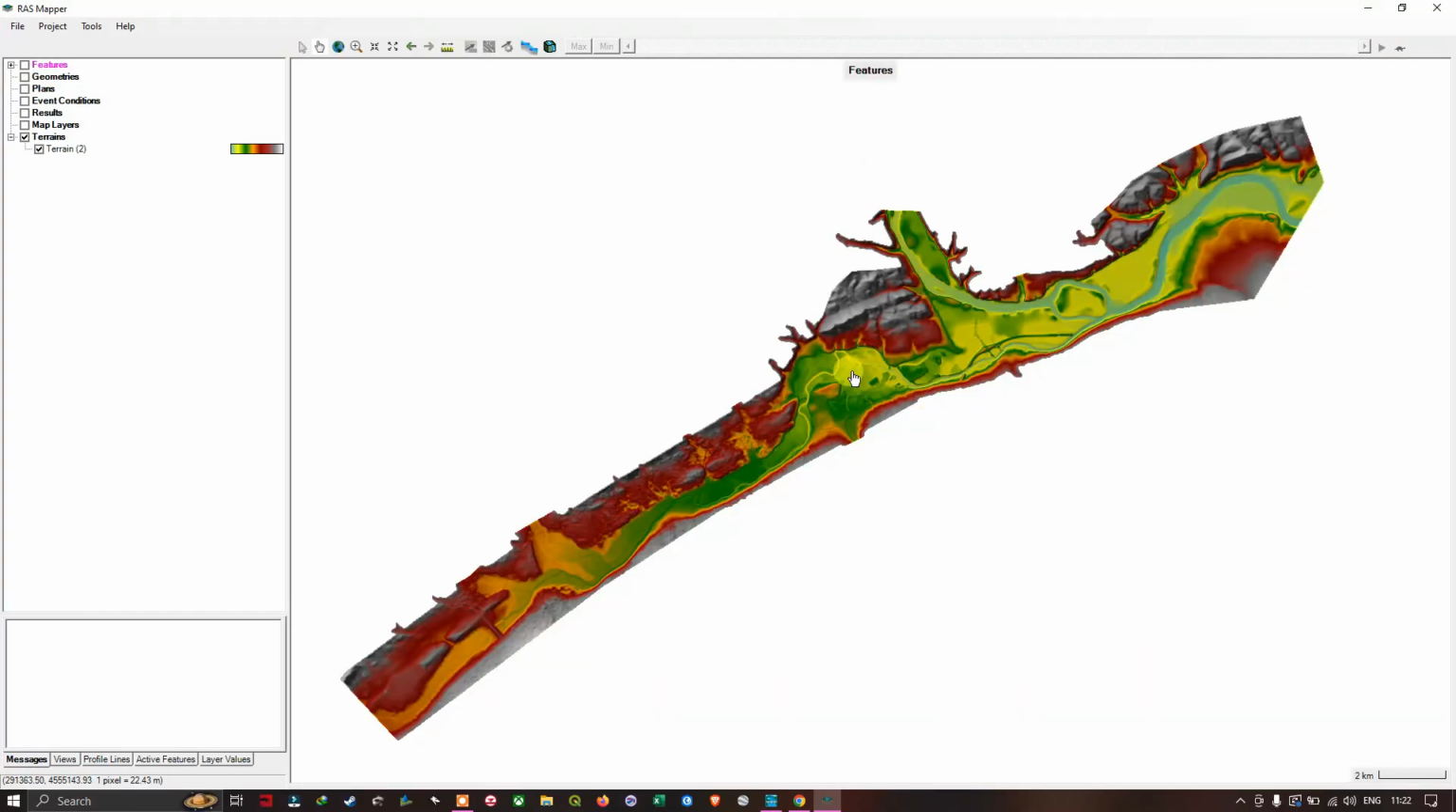And this is the RAS Mapper interface. In our previous video I showed you how to create a project in HEC-RAS, and how to import the DTM data into HEC-RAS, and an overview and the morphology of Bald Eagle Creek. First we're going to navigate to the option called Geometry here. In this video I'm going to show you how to create a river geometry.